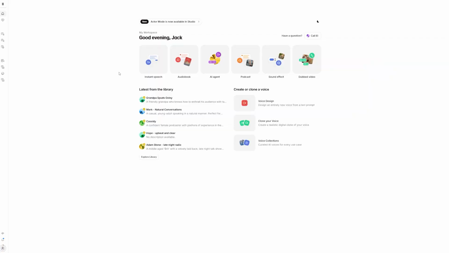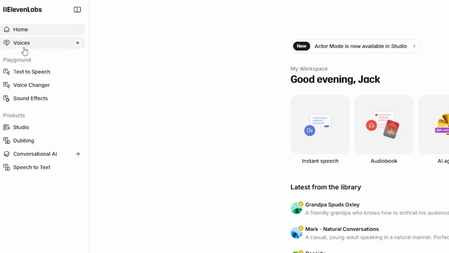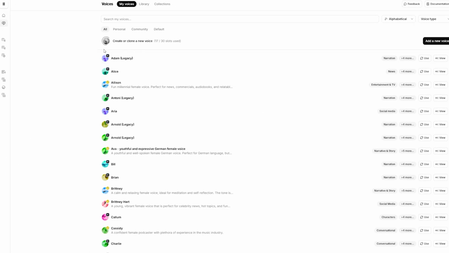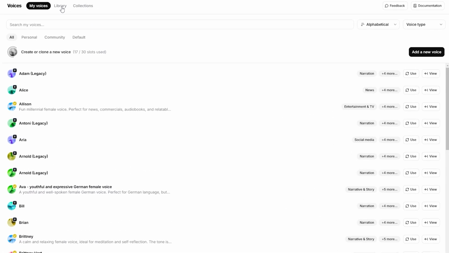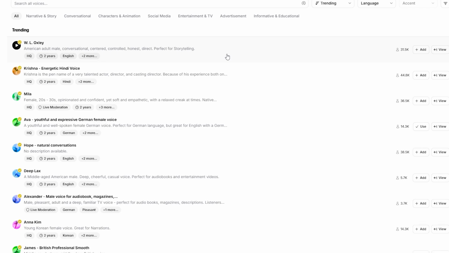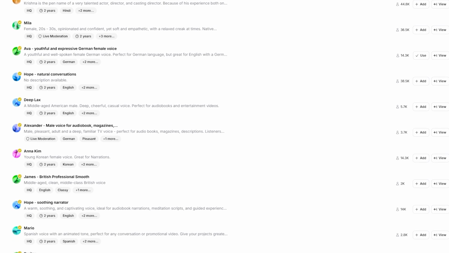So before we start our text-to-speech, we want to go ahead and choose a voice. So if we go to the left here and click on voices, you'll have a display of voices that are already preset to your account. Now, if there are none here, what you can do is click the library option, and then you can go through the many options that are available and choose the best one that suits your needs.